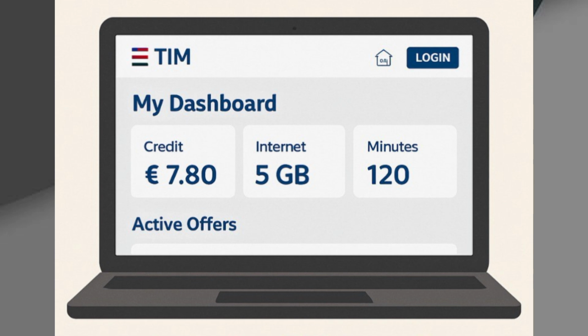Go to the official team site, log in, and your full balance details will appear on your dashboard. And that's it. That's how to check your Team Italy credit and internet balance.